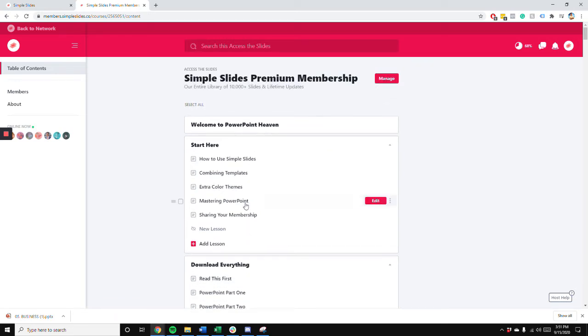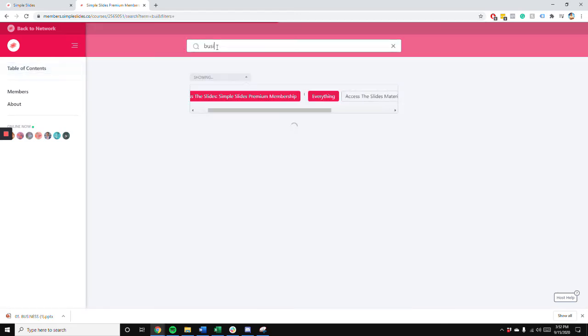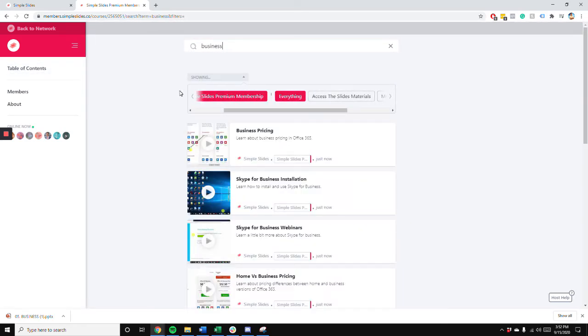And if that's the case, the best way to do that is to use the search function up here. So this is a search bar. In it, you can type whatever you want. I'm going to type in business, for example, because I want to work on a business presentation, right? And so now it's searching everything in your membership to find anything that has to do with business.